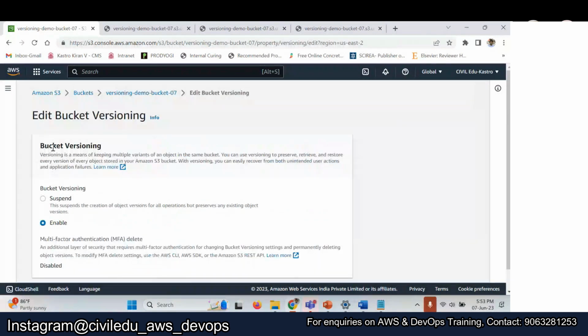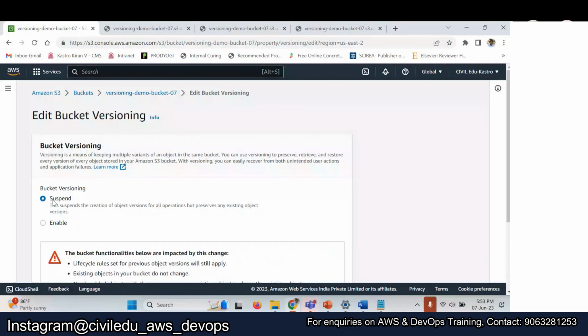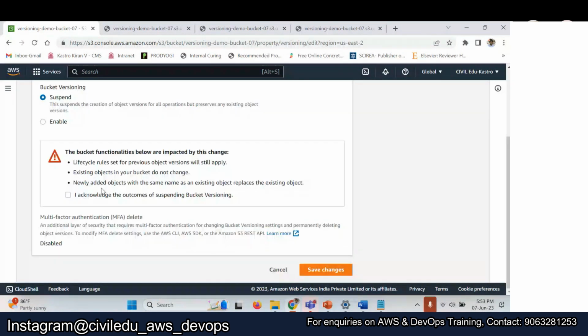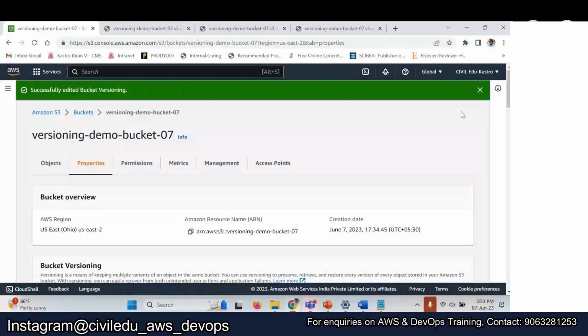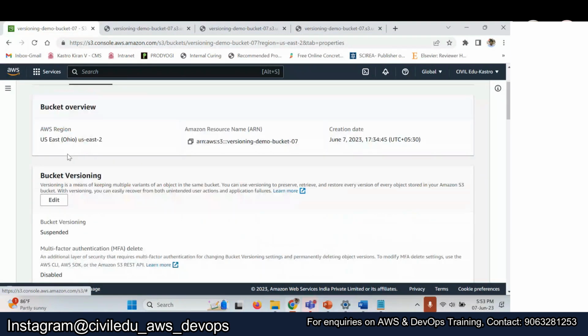So edit, click on edit, and you can see suspend. Okay, you can see suspend, and then acknowledge it, and then click on save changes. So once you click on this, what will happen? The versioning is suspended now. Okay, the versioning is suspended.